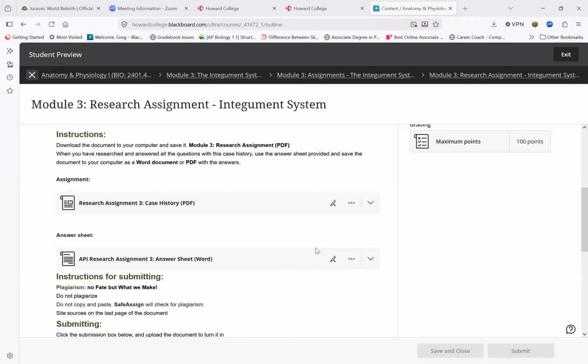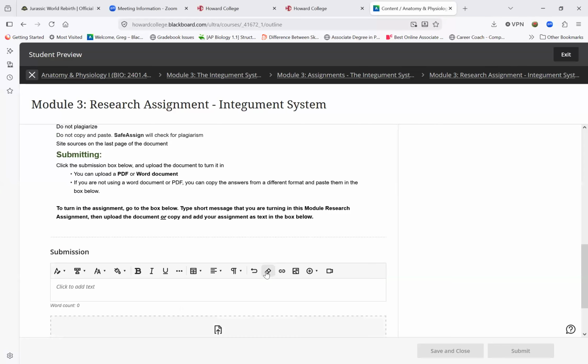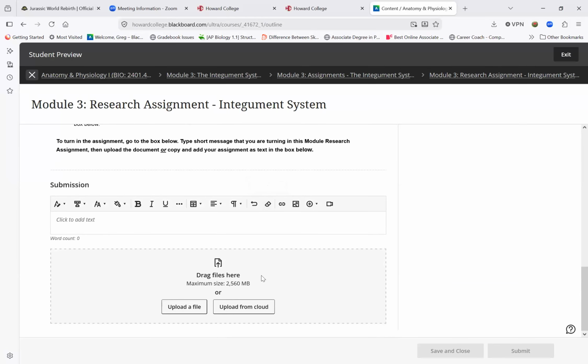You can do it however you want. See, it's got the blanks here for the answers and everything. You can click, you can move things around, but you're going to want to put your answers on this. And when you get ready to turn in your assignment, you're going to do it here.